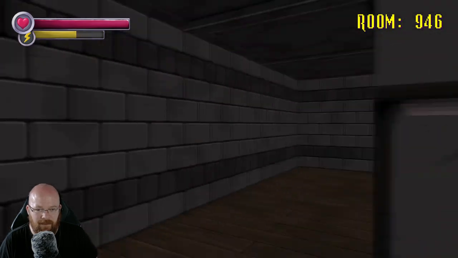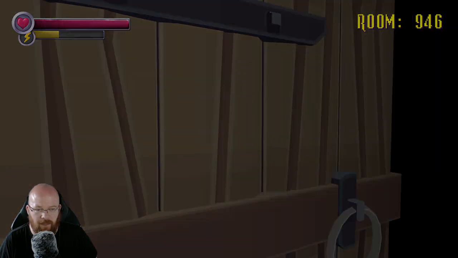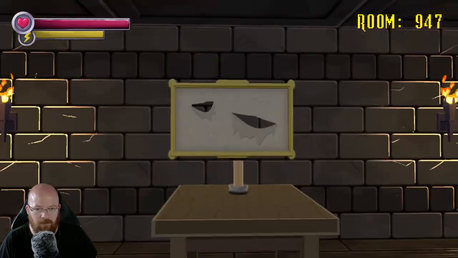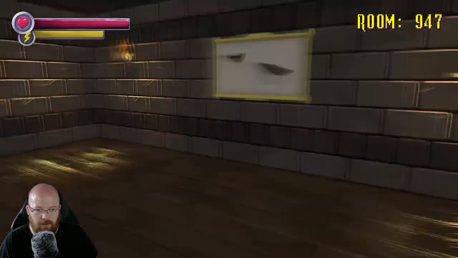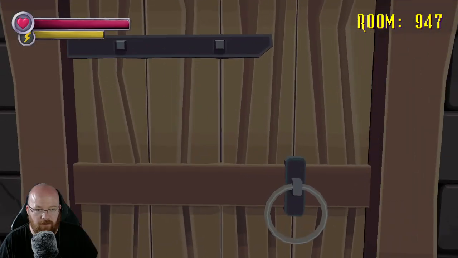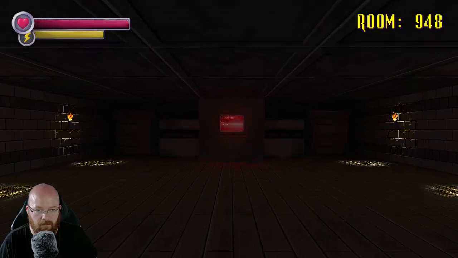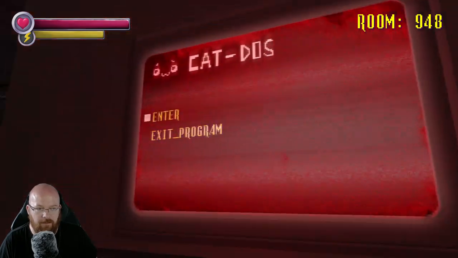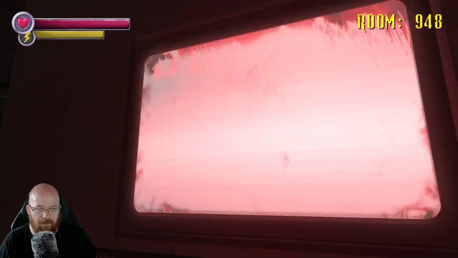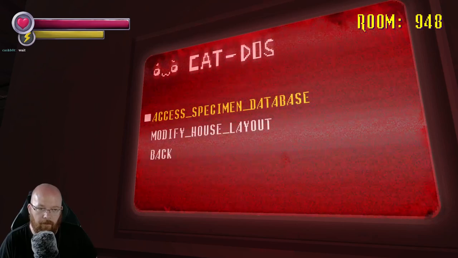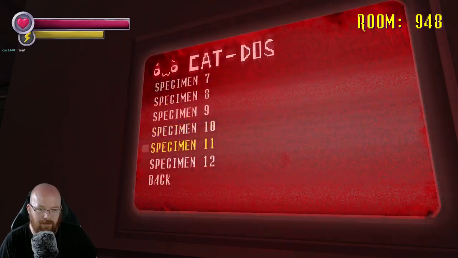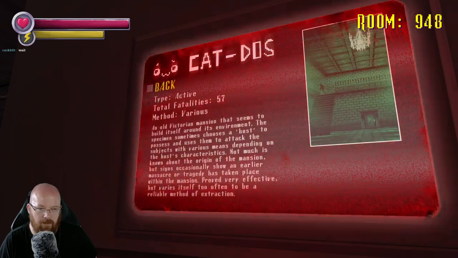That's better. Meow. Oh, a never-ending spiral. Good. Just what horror needs, more spirals. That reminds me, I've got another Junji Ito book to read. Oh good, Katdos. This is a very big room for a server. Hi Katdos. Do we have anything new? Can I modify the house layout? No. Can I access the specimen database? Can I see any new specimens? No. We've got the mansion.